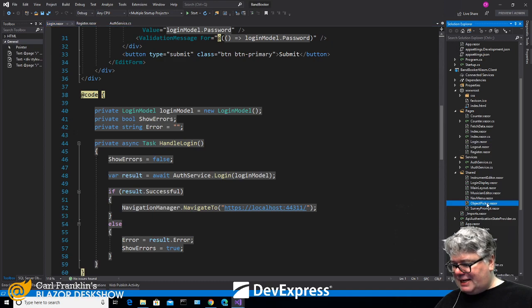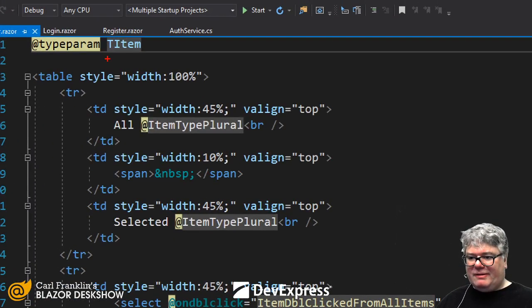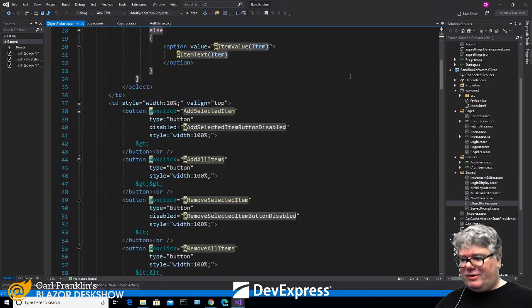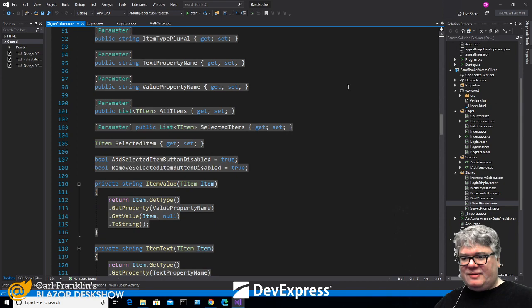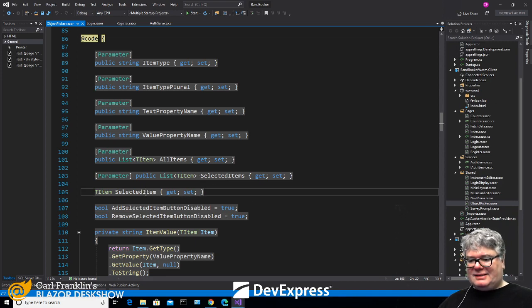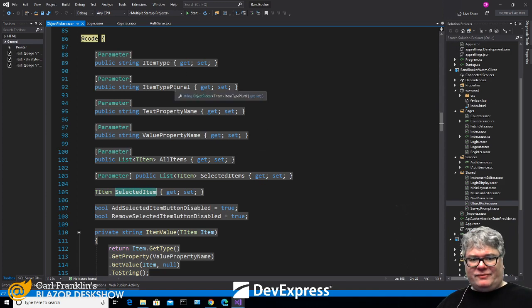The object picker is the last thing I want to talk about. This is the generic component, and what makes it generic is a type param. T item now becomes the type that we're going to expose in here. And so you see here I've got a parameter called all items, which is a list of T item, which in this case is my instruments. A list of selected items, also a list of instruments, and a selected item that is of type T item. And I have the item type and the plural version of that, which are just strings used for UI.